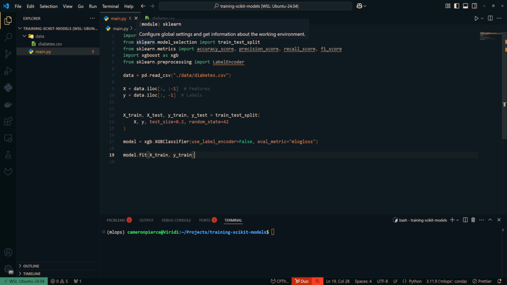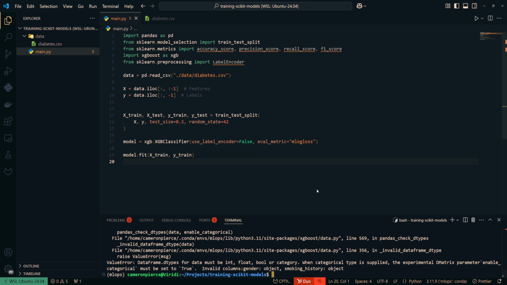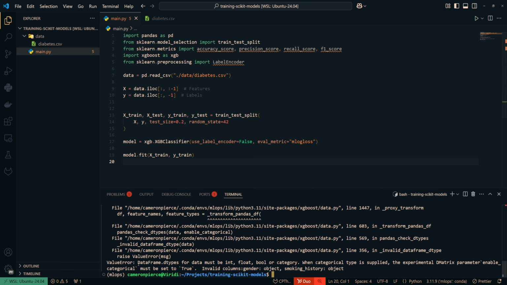But continuing forward, we have our model, and then we have our fit, which is basically our train. So that's how our model trains. But what you'll notice is I'm going to actually just run this in the terminal by doing python main.py. And we're going to run it, and then you're going to notice that there's an error. It says DataFrame data types for data must be int, float, boolean, or category. When categorical type is supplied, the experimental data matrix parameter, enable_categorical, must be set to true.